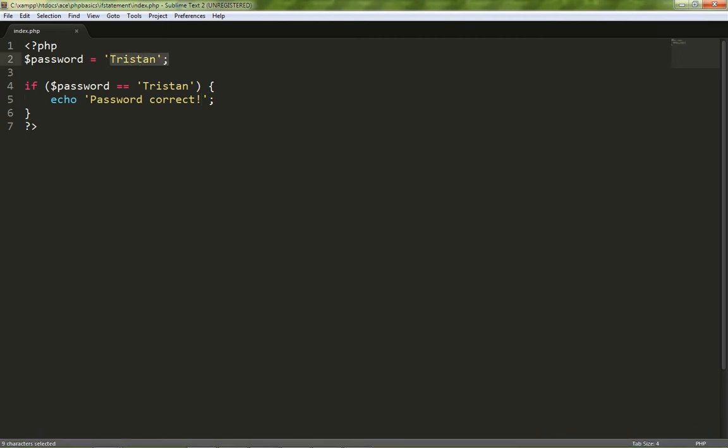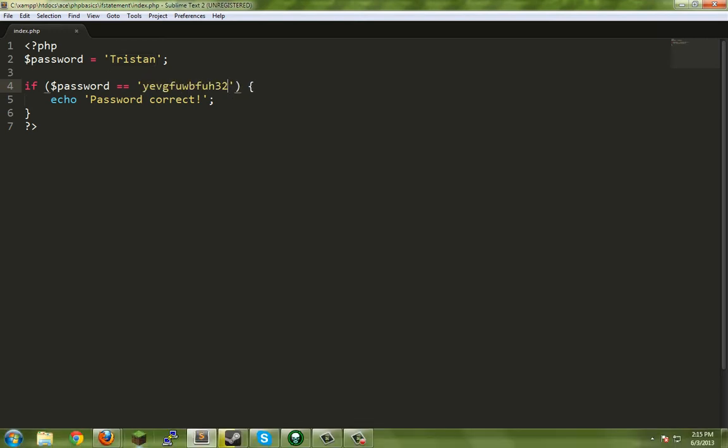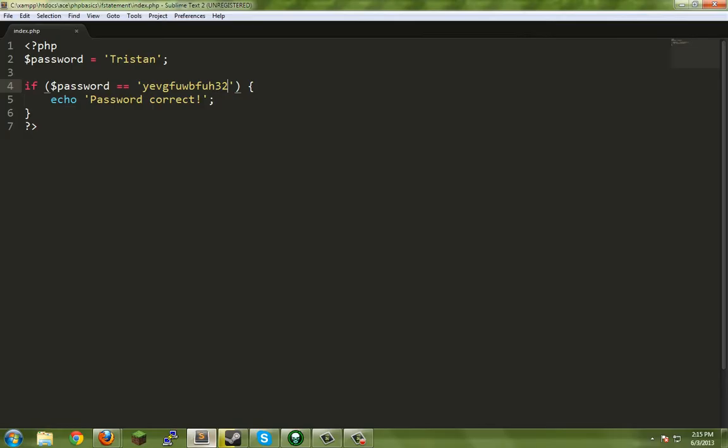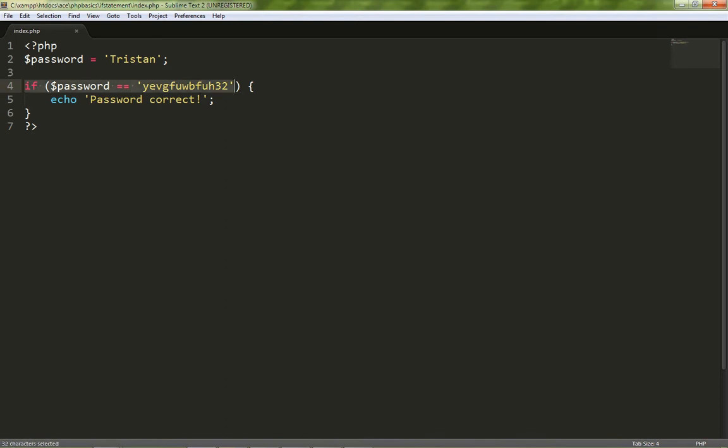So if we go ahead and view this, it says our password's correct because this variable equals this, exactly the same. But what if our password is a bunch of weird stuff? It outputs nothing. The reason is because if the password equals this, which it doesn't, then do this. But since it doesn't equal this, it's not going to do anything.